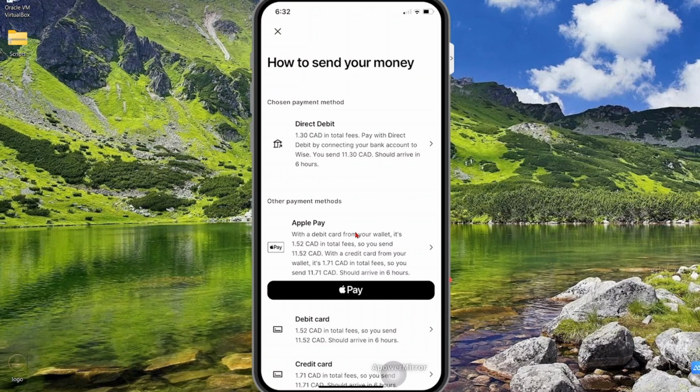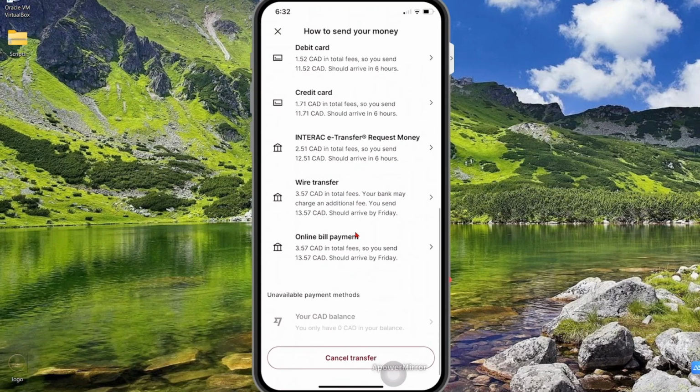Now in your case, you would be using your Wise balance. So here at the bottom, I don't have any money in my Wise balance, so I can't use that option. In your case, money would be in your Wise balance, so all you need to do is just select this option and then continue to the transfer.